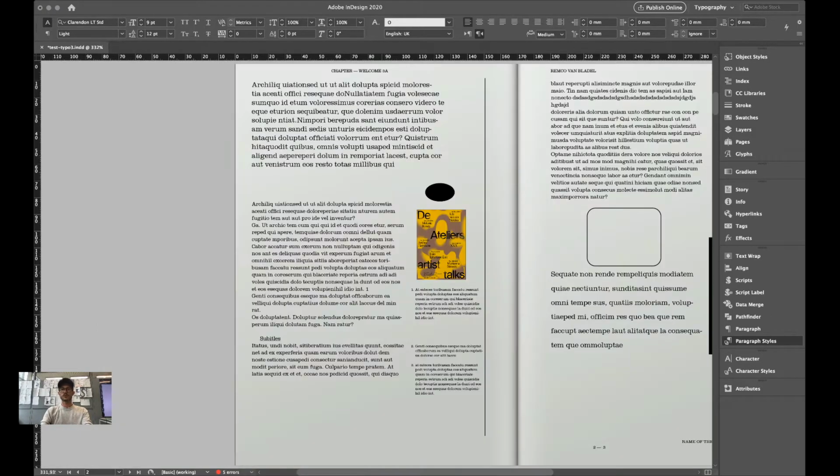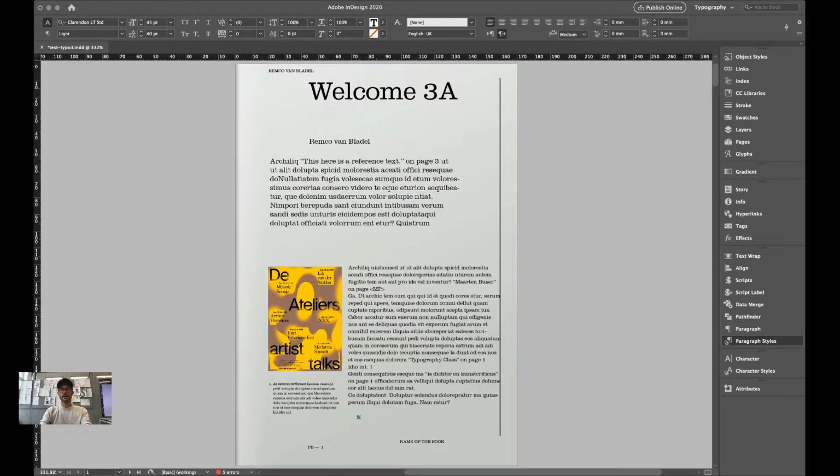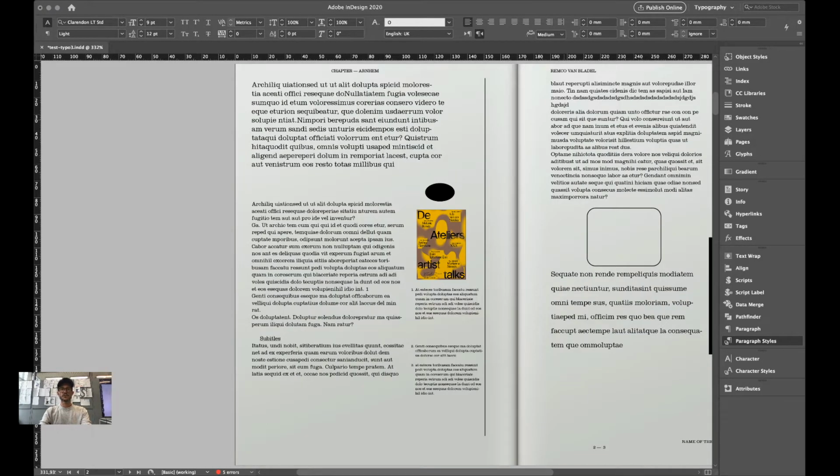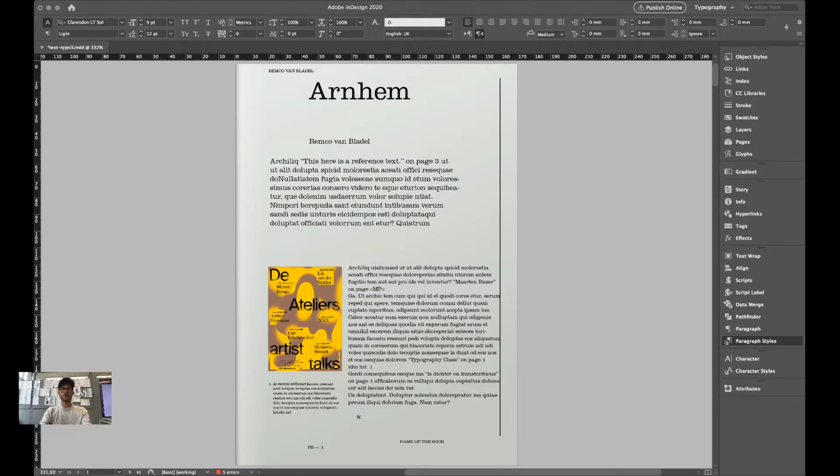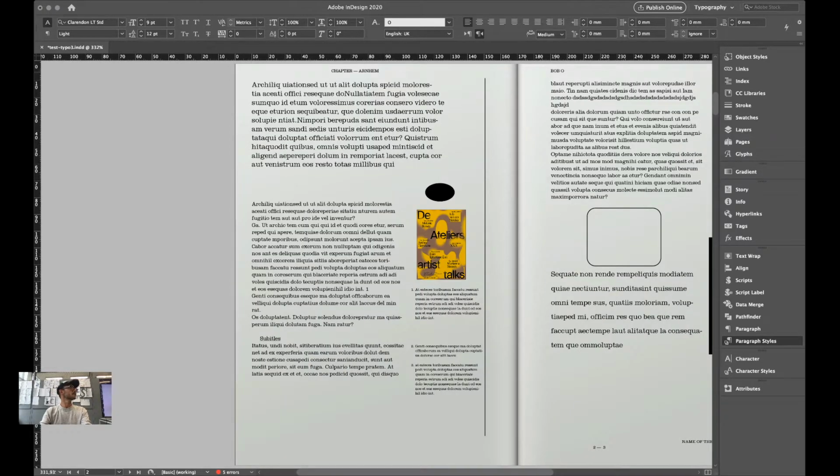So if I would go back and say, Arnhem, I'm feeling so creative today, it will just change it instantly into Arnhem. And the same for Remco, you can say Babo. So then it becomes Babo.